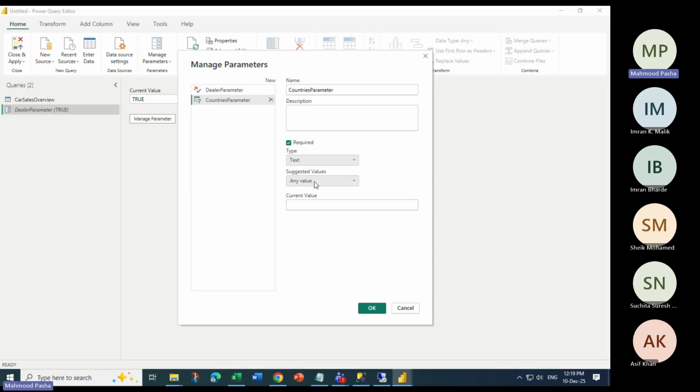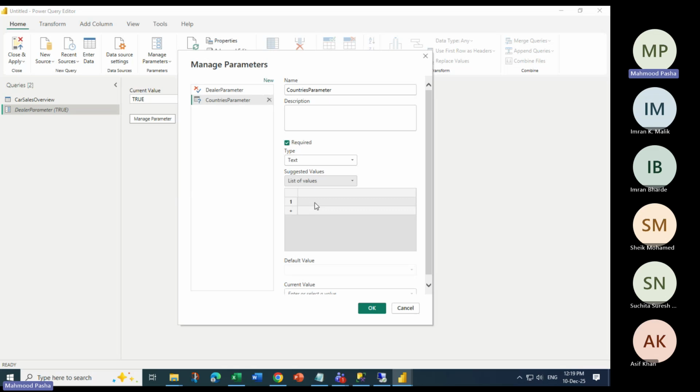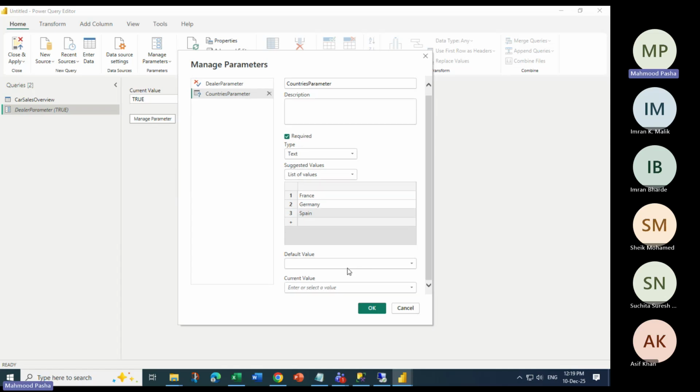I'll select Text here, and here I will select List of values and then type the values here. I'll type France, then Germany, then Spain. Okay, now I will select some default values. You can select France as the current value, I can select France. Okay, do this.